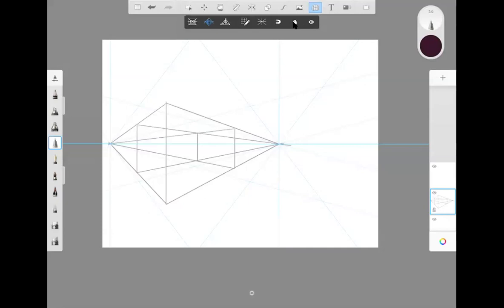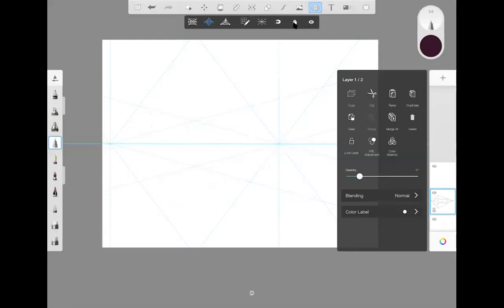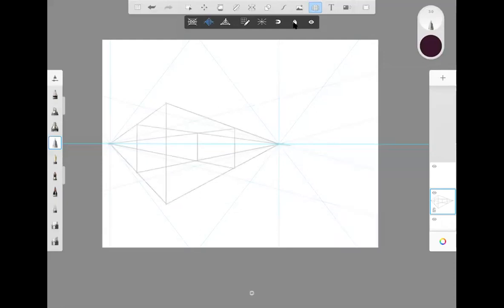Now here, because the top is above the horizon line and the bottom is below the horizon line, we're neither going to see the top nor the bottom. Okay. Take that layer, pull its opacity down.